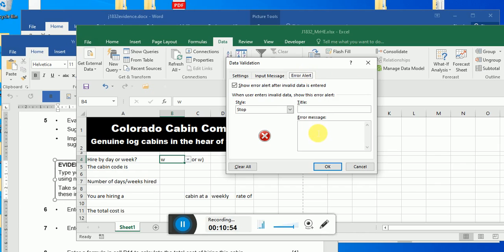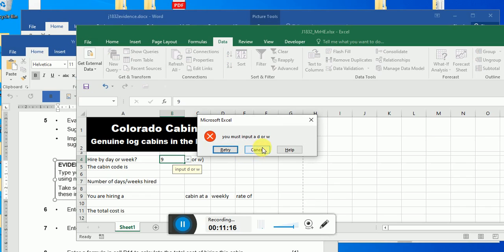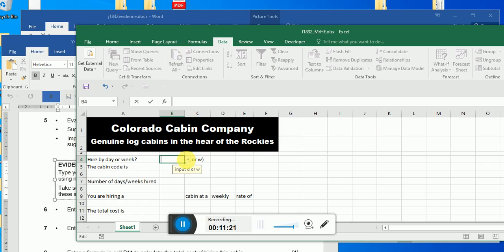Error alert? Yeah, absolutely. Let's give an error message. If they don't put in a D or W, put in something like you must put a D or W. Wonderful. Now we can see here it tells us to input D or W. If I try to input something else other than D or W, it says you must put a D or W. Yes, retry. Great. That's great. Good. We did that.